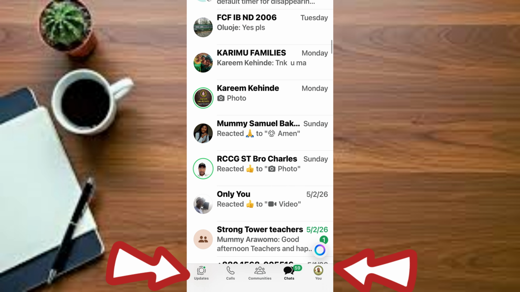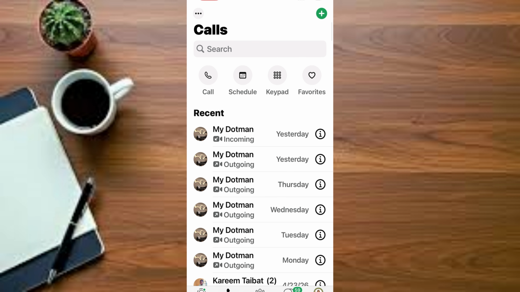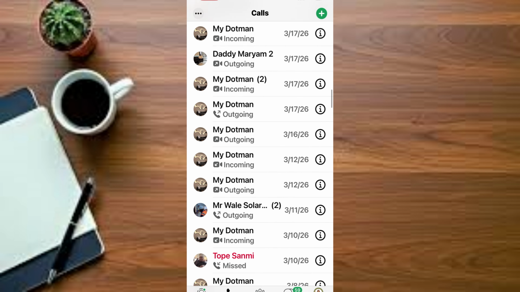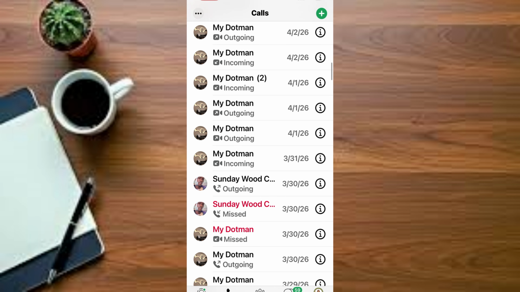I have my WhatsApp account here. You can see that I have some buttons here. You have view, chat, community, calls, and update. Then tap on calls. Once you tap on calls, you have access to all the outgoing calls that you have here, your call history. To clear this call history, here is what you need to do.